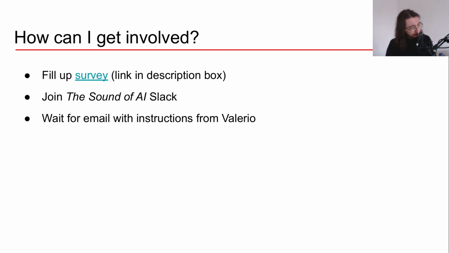Okay, so the next step that you can do autonomously is joining the Sound of AI Slack. Once again, the sign-up link is in the description below. But if you are already signed up to the community, then you're all set to go. And then in a few days, you'll receive an email from myself, and I'll give you a bunch of different instructions. You'll also be invited to join a couple of online tools like Google Drive and Trello. More on this in a second.